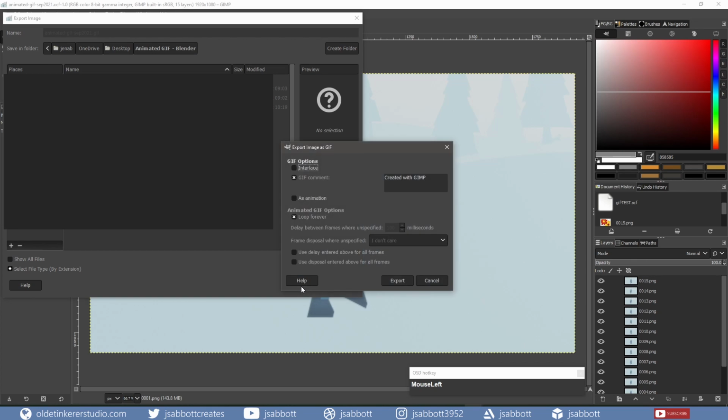In the Export Options window, I turn off the GIF comment and activate As Animation. I change the delay between frames to slow the animation down. I'll use 150, but you may need to choose something different. I also check Use Delay entered above for all frames. Then I export the GIF.